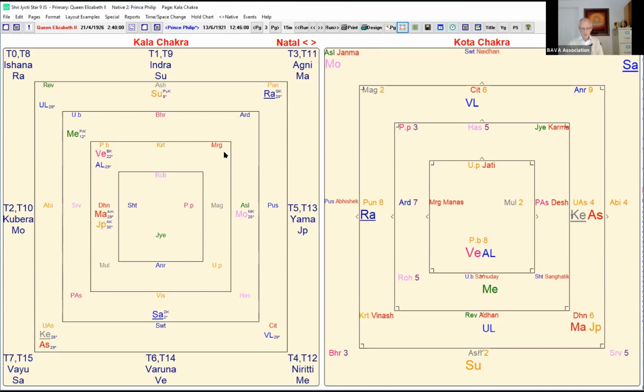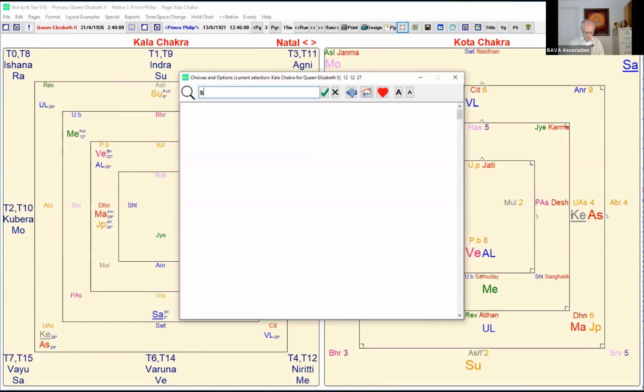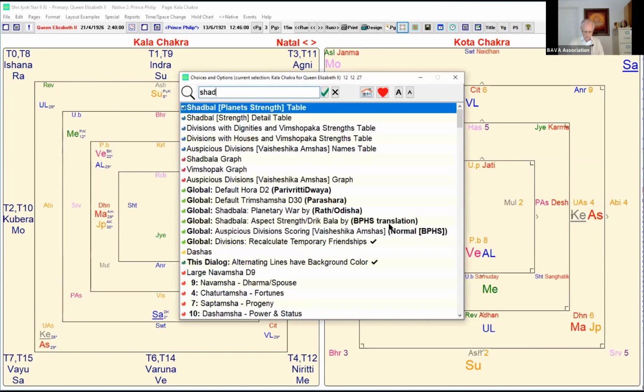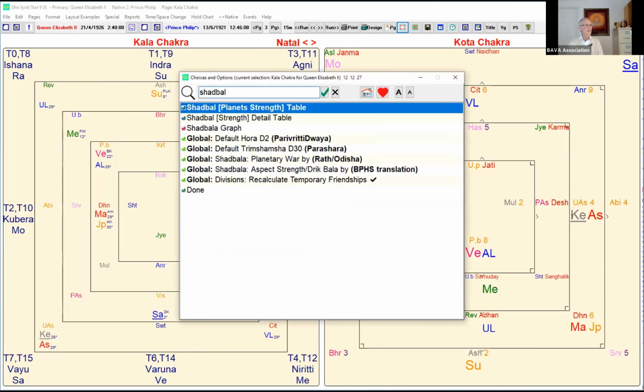So any requests, things you'd like to look at? I thought I'd show you something about the Shadbala. So suppose you want to put some Shadbala table here. We can just type Shadbala. Now, Shadbala is a method which is very complicated. Like there are so many different calculations involved in the Shadbala. And because of that, there are inevitably differences of opinions.